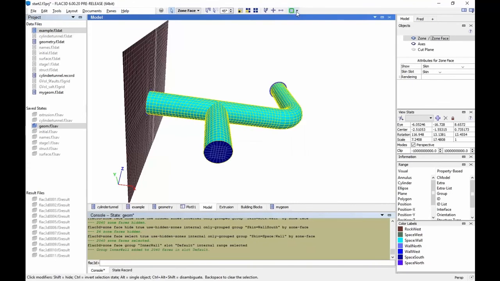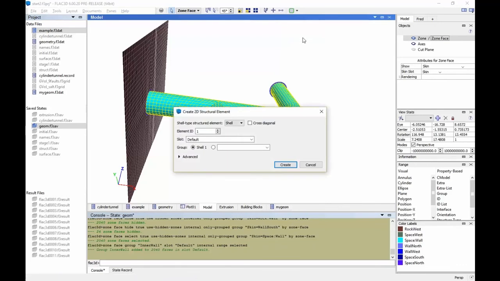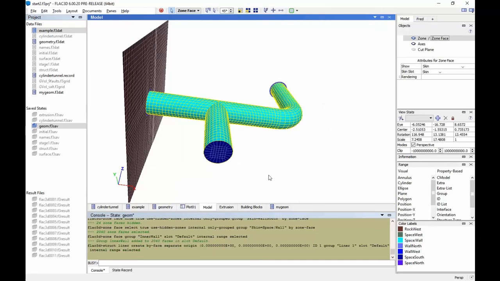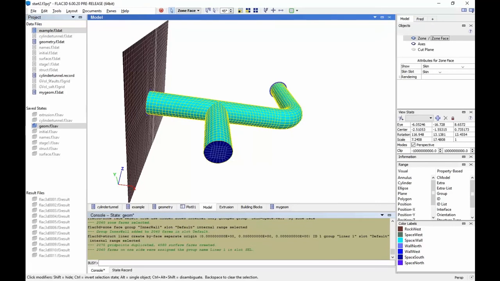or I can operate on it directly. In this case, I can create 2D structural elements on those surfaces. So what I'm going to do is say I want a liner. I'm going to put a liner on those, and I'm going to separate it automatically so that it's an embedded liner with a free surface on either side. All this is done in one operation, and you can see that command being executed right there.